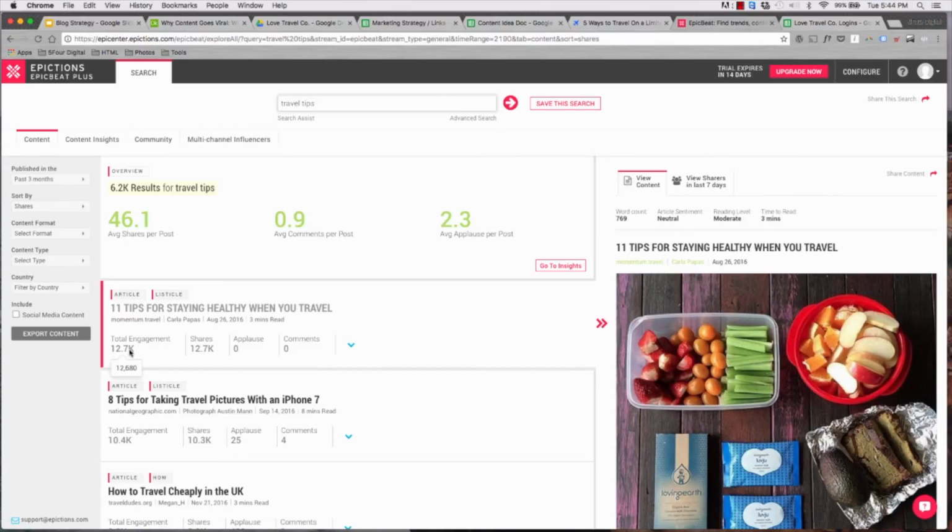So the first one is 11 tips for staying healthy when you travel. This has 12,000 engagement, 12,000 shares. So 12,000 people actually shared this blog. Now, this is the great part, right? So let's look at the word count, 769 words. That's a pretty robust article, right? That's about 2.5 pages, I think. It's been a while. Article sentiment is neutral. That's fine. Time to read is 3 minutes, right?